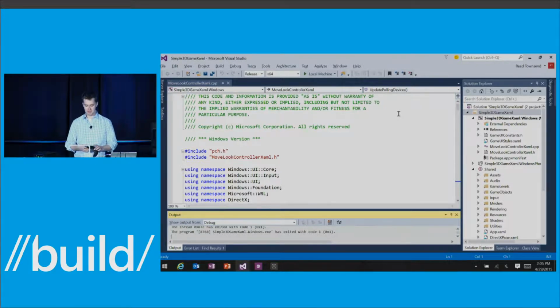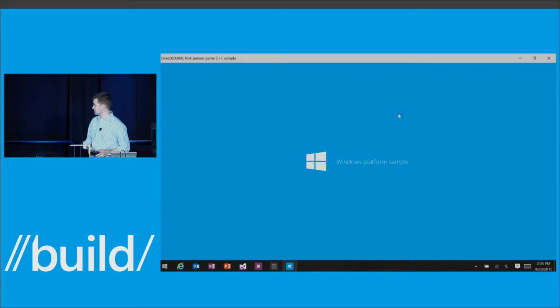So I think a lot of you have probably seen an Xbox One controller, and you've used it with an Xbox. But how many of you have seen an Xbox One controller on a desktop in a universal app?